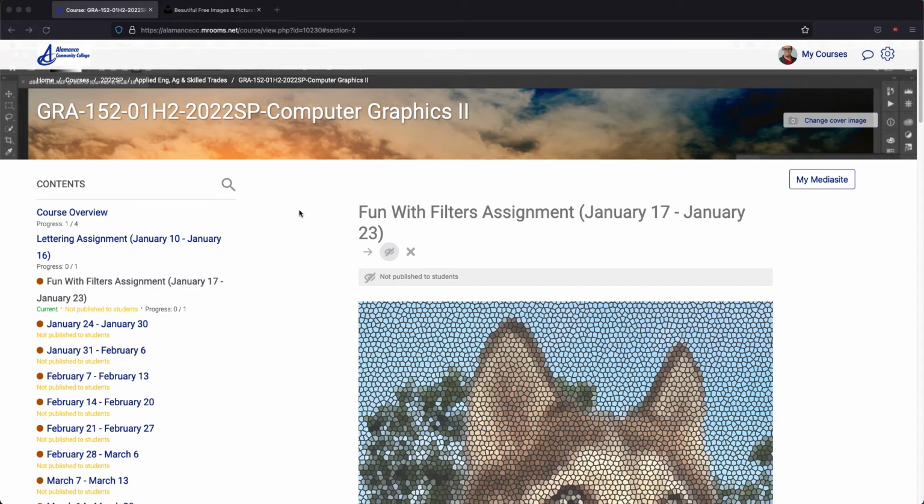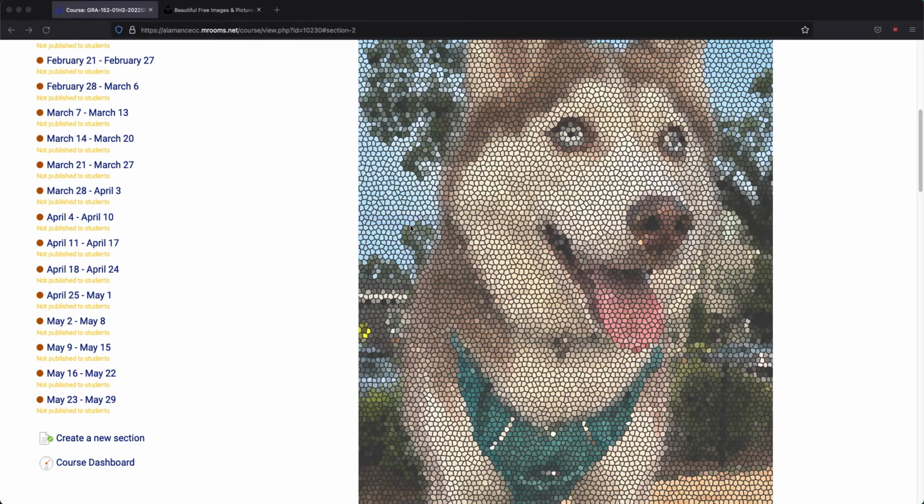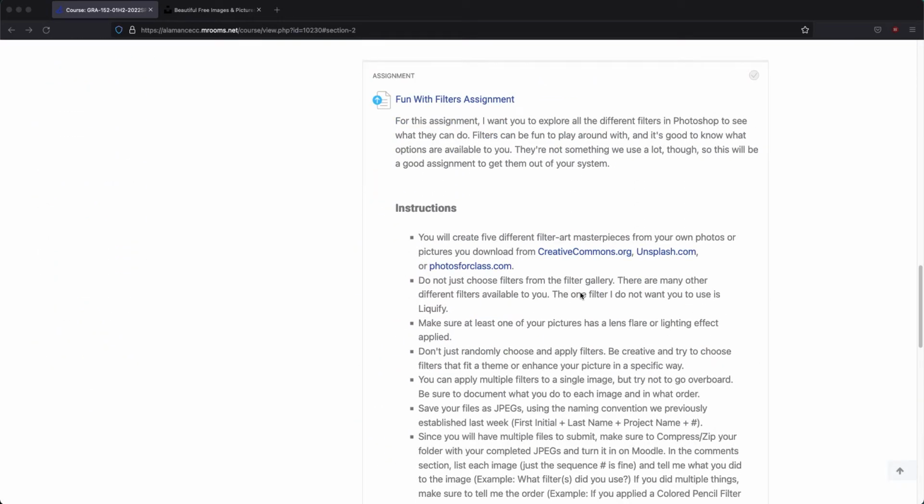For our assignment this week, we're going to learn all about filters in Adobe Photoshop. It's called the Fun with Filters assignment. You're going to get to take 5 pictures, either of your own or ones that you will find on creativecommons.org, unsplash.com, or photosforclass.com. So aka photos that you can use without having to worry about the copyright of. You're going to create 5 filter masterpieces.